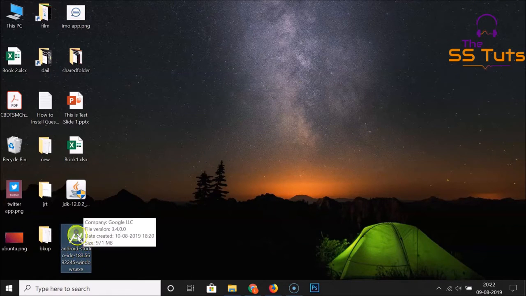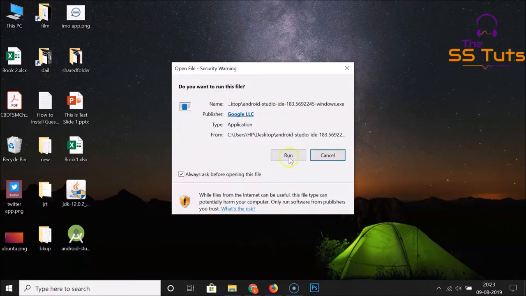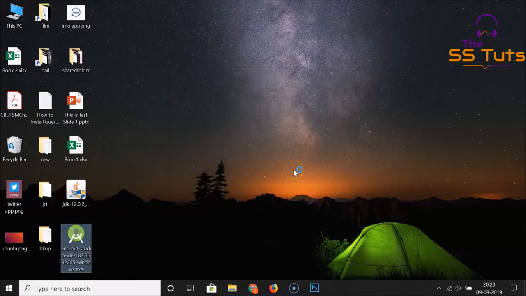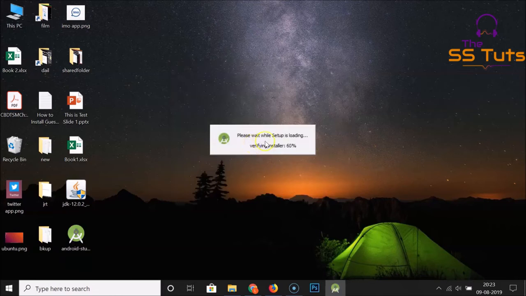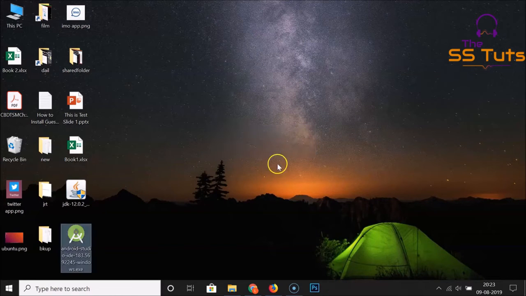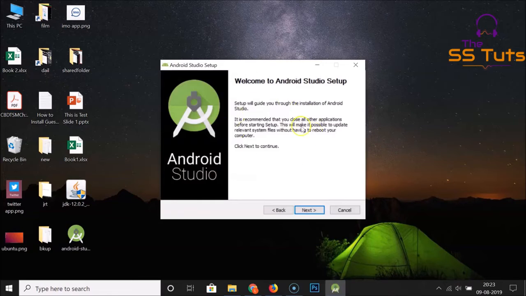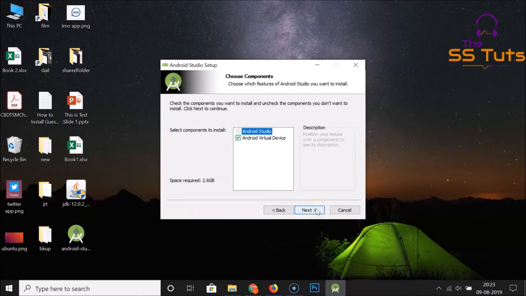In order to run this, let me double click on this. It's opening. Here we have this window: do you want to run this file? Yes, click on this run button. Please wait while setup is loading. Here we have this window, welcome to Android Studio setup. Just click on this next button.